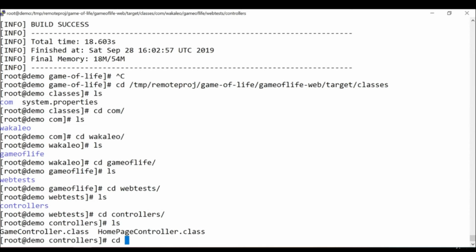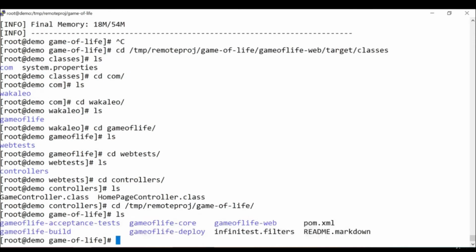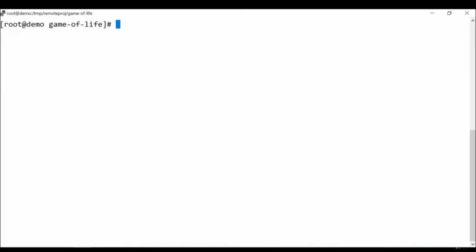Similarly, if you want to package the code from GitHub, go to the location of our project. So remote directory, and then gameoflife. Here is the project. So go to the location where you have the POM file. Now I want to package this project. What is meant by packaging?